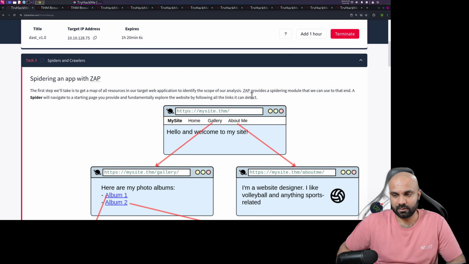Okay. So identify the scope of our analysis. ZAP provides a spidering module that we can use to do that. A spider will navigate to a starting page you provide and fundamentally explore the website by following all the links it can detect.